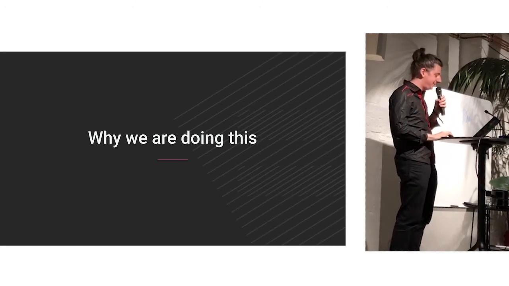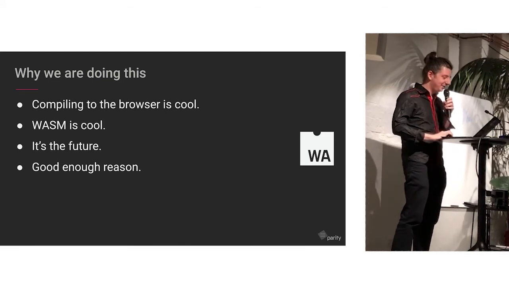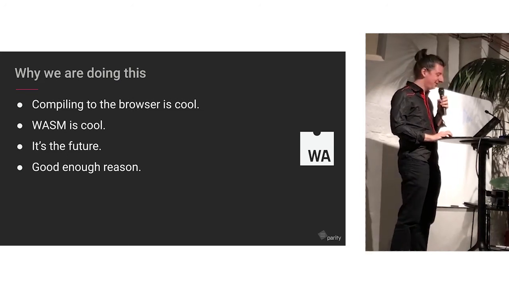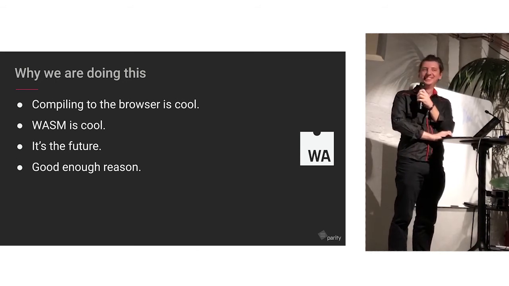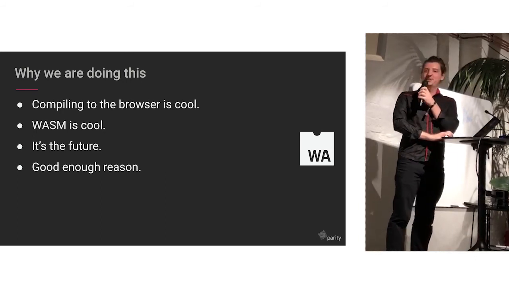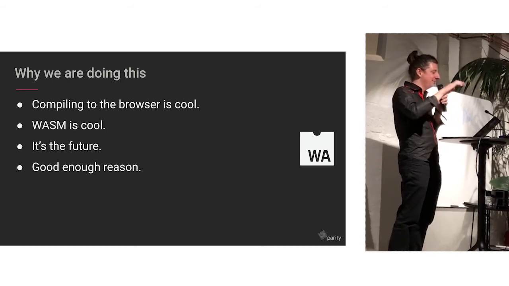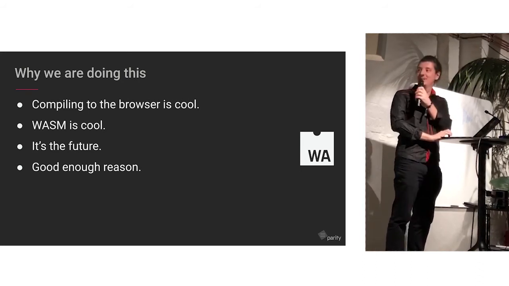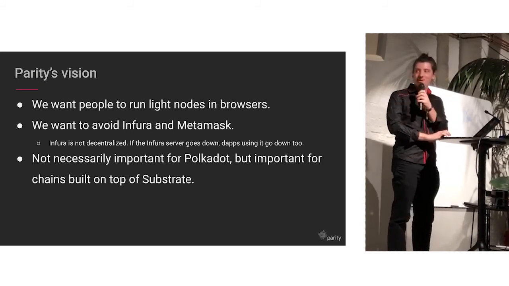Why are we doing this? First reason, it's cool. WASM is the future, and that's a good enough reason. Joke aside, that's actually how this thing started. We didn't have any plan or vision about that. It's me in my corner who was like, hey, let's try to compile for a browser. And we are actually going to use it now that we see that it can work.